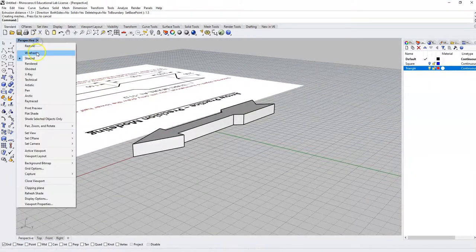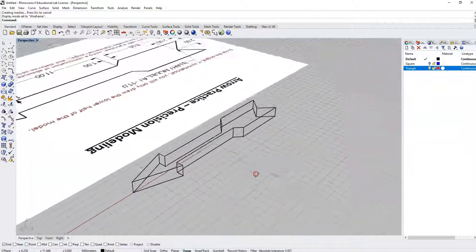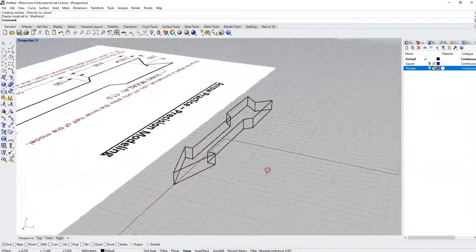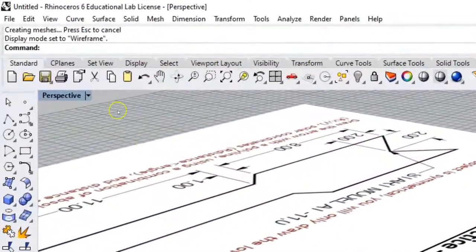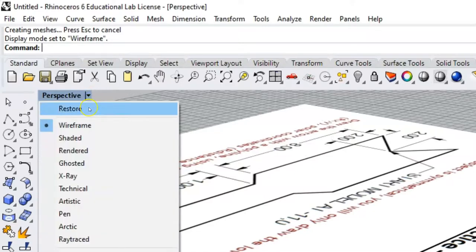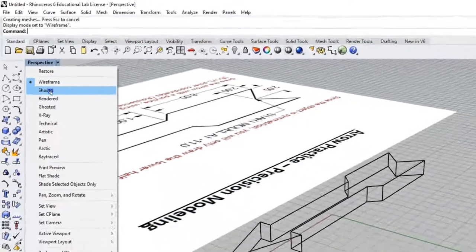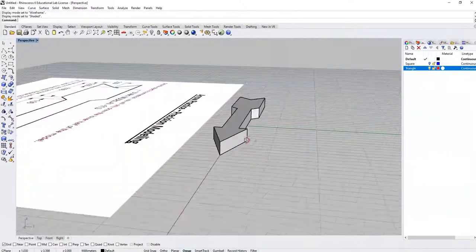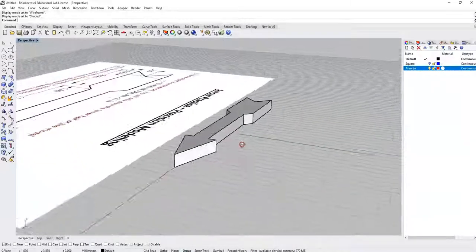If your arrow looks like this, that just means that you are looking at the wireframe view. You can come up to the upper left-hand perspective word, pull this down, and change this to shaded, and you will have a 3-dimensional solid arrow.